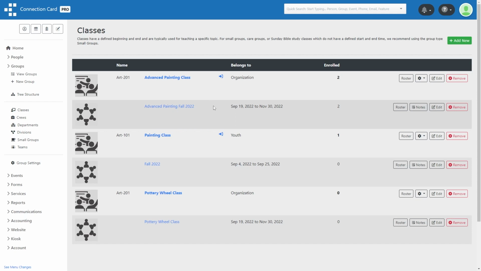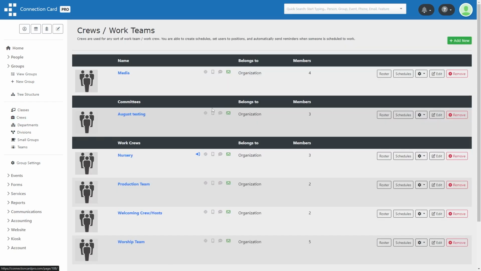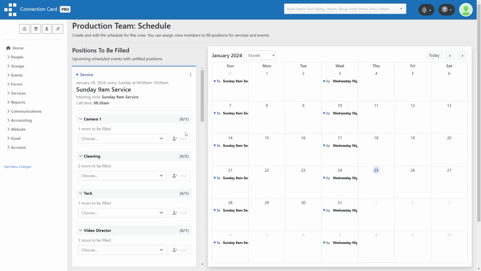Classes offer additional tools to help you run multiple sessions or streams of the same class at different times of the year or simultaneously. Crews are designed for organizing your work teams, production teams, hospitality crews, guest services, childcare workers, and any other team of volunteers or staff who serve in any way. Crews gives you the added features of scheduling events, services, and volunteers. The scheduling component is only available with crews.